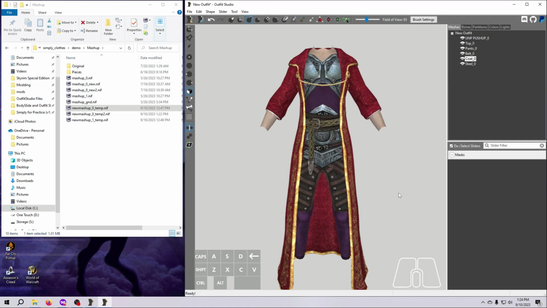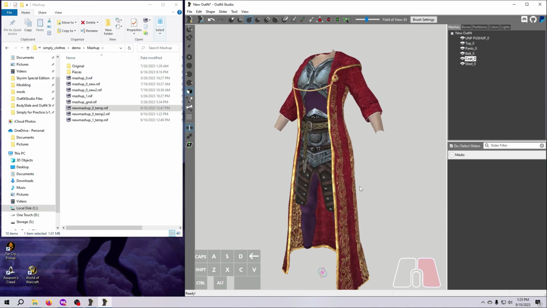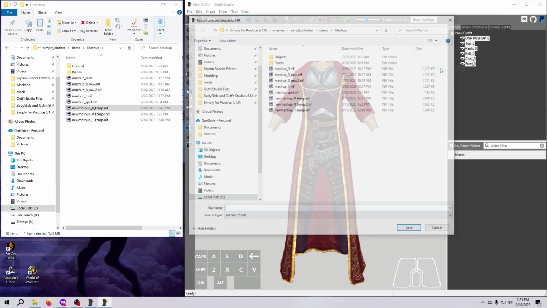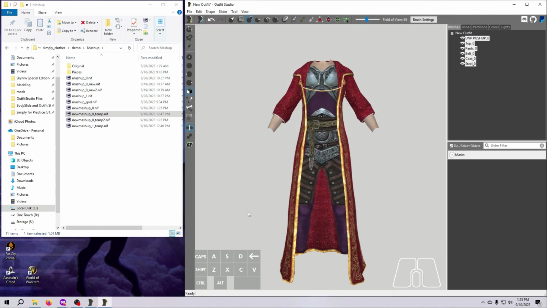Now that we have all the meshes sitting nicely together, it's time to export the final size 0 version of our new outfit. Select all the size 0 meshes and export them as a new NIF. I'm going to put this into the Mashup folder again and call it new mashup_0.